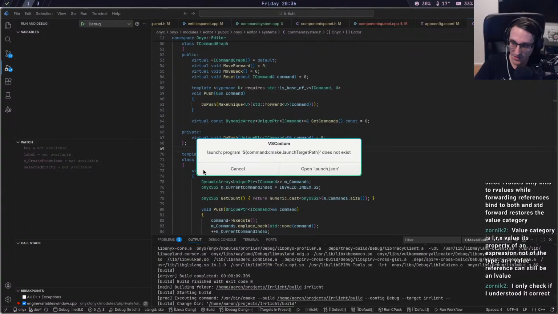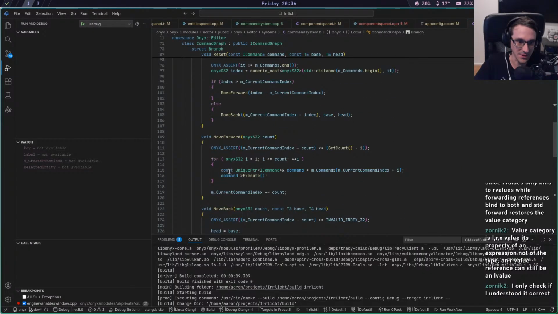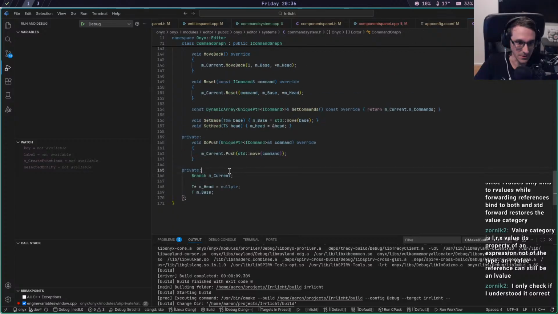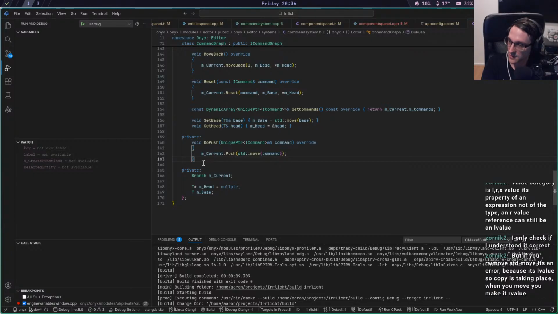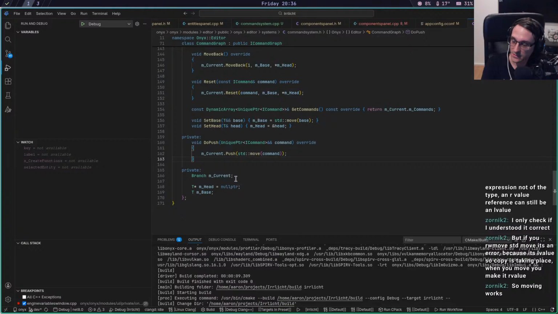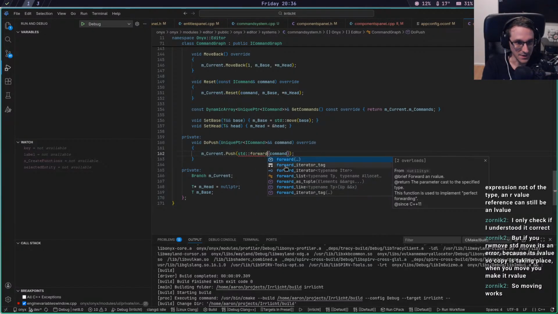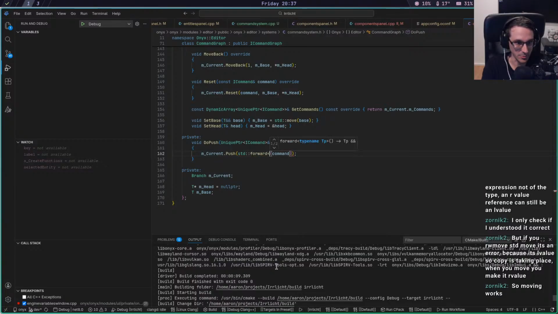But as it's a unique pointer, it can only move it. It cannot copy it, right? So it definitely did the right thing with the forward. Because you cannot copy a unique pointer. This has to be a move, because you are not allowed to copy a unique pointer. That's the whole thing of a unique pointer.